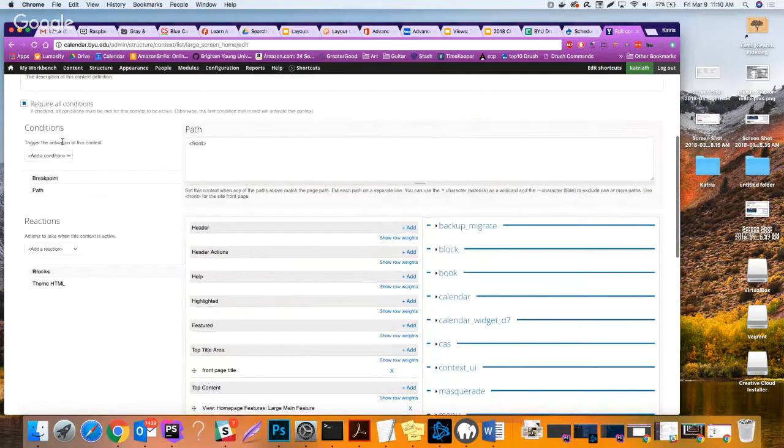And there's a lot of options here with different conditions. You could say, for this content type, always do this. You can also accomplish a lot of that just with placing your blocks in regions with the rules just with Drupal core.